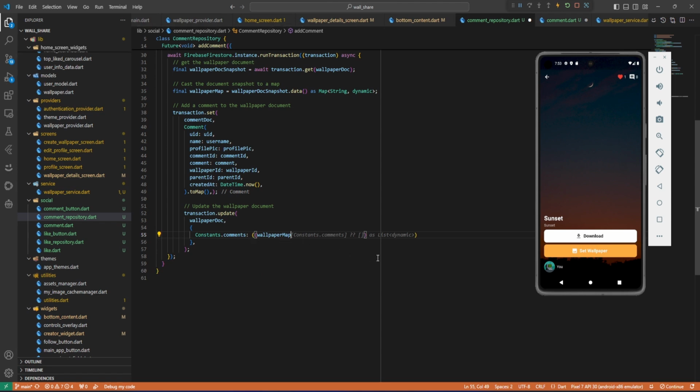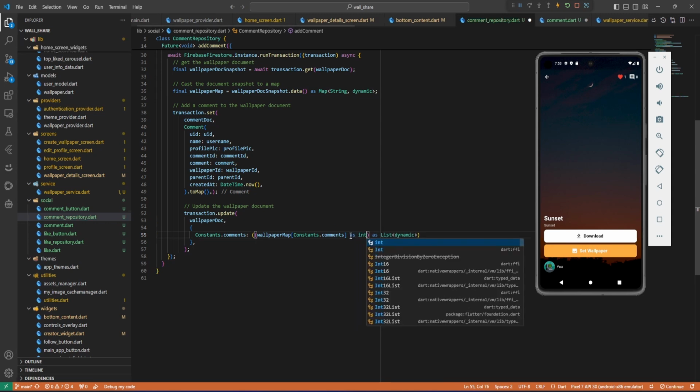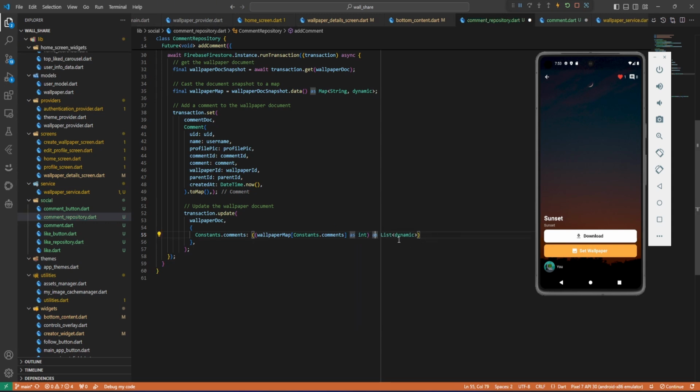wallpaper, I've named it wallpaper data map, and then like this, and then the comments. This one I'm going to say as int. Let me remove that as int, and then on this bracket here, I'm going to put 0, otherwise +1. Okay, like this. So why are we getting that? Let me put this as nullable, then also put it here, just to be safe.